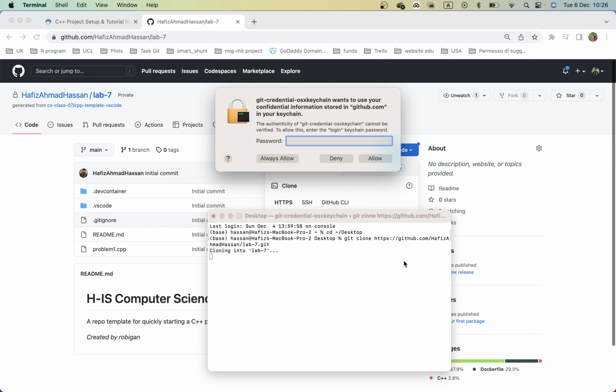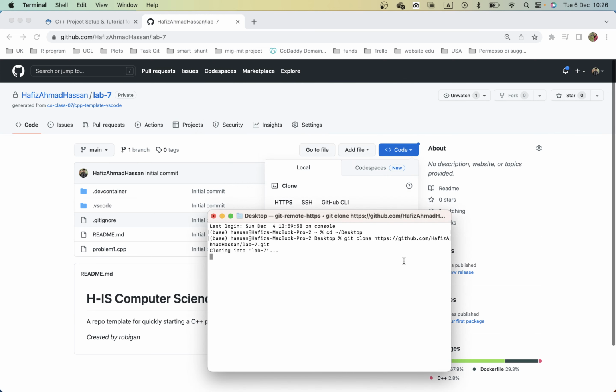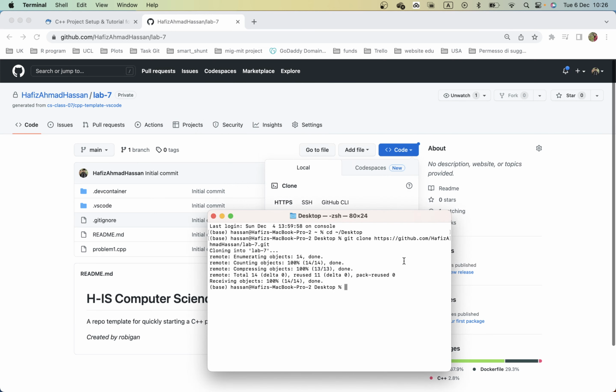It will download. Git credential keychain wants to use your confidential information stored in github.com in your keychain. No, the password for your computer. Okay. Sorry. Yeah. Okay.